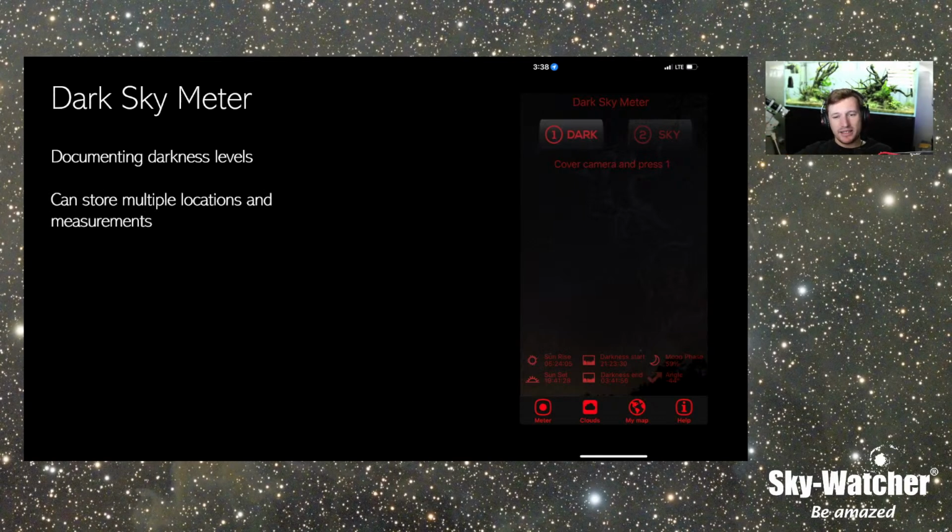What's kind of cool about this is you can go around, take multiple shots from different locations, and it will document it and put it on a map. So if you're going to different locations, maybe you want to save a spot that you normally go to, you can go out and take an SQM or dark sky meter reading with your camera phone. It'll record it and put it on your map, showing where you've gone, where you've recorded, and what the darkness level was for that location.